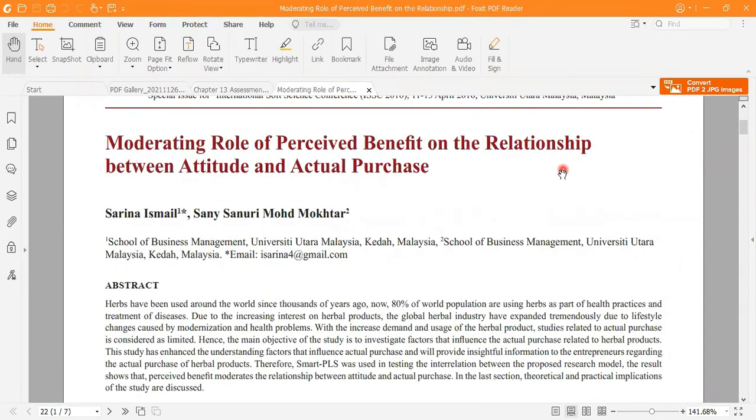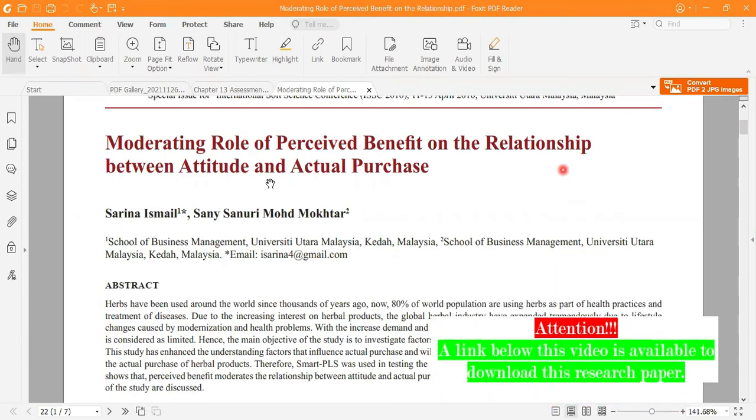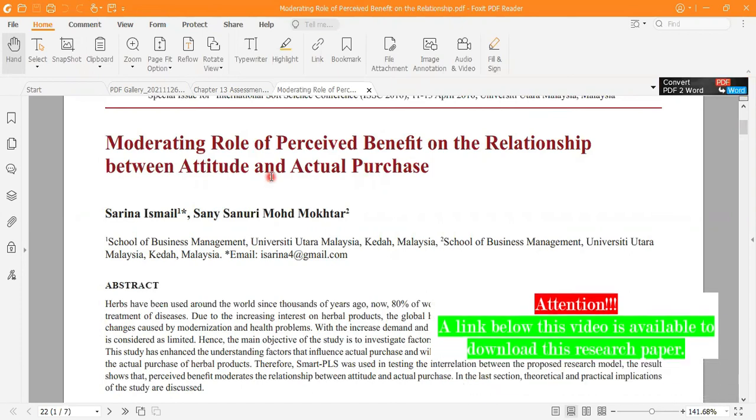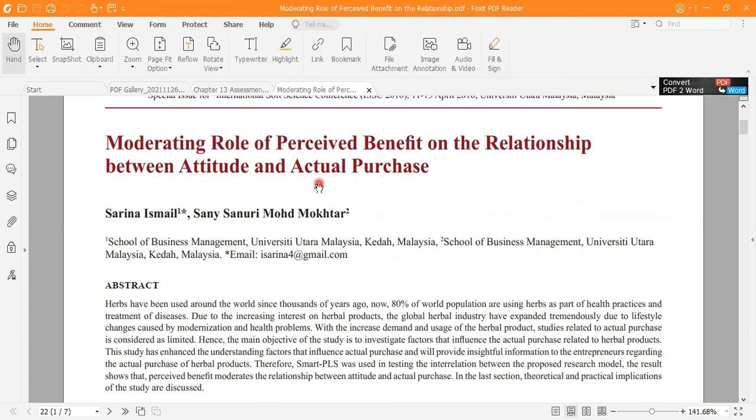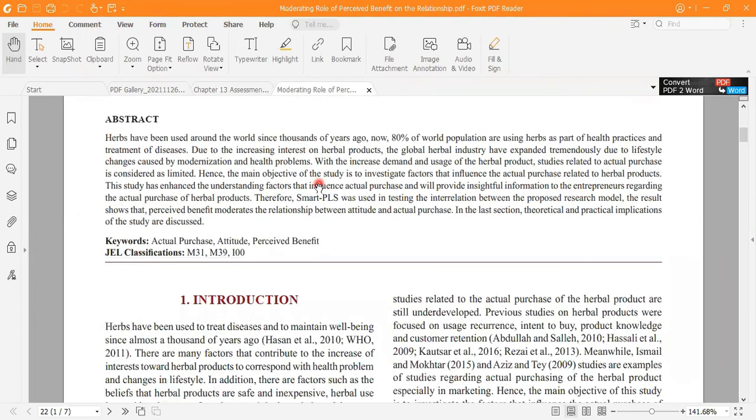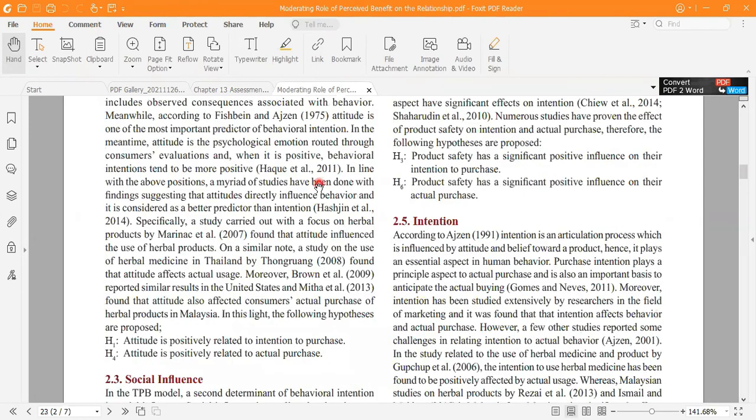Although it's not compulsory for you to follow this one, you can follow any other. I thought it's good for your understanding, and that's why I have brought this one. This paper is about the moderating role of perceived benefit on the relationship between attitude and actual purchase. Okay, so we are coming down up to ours.